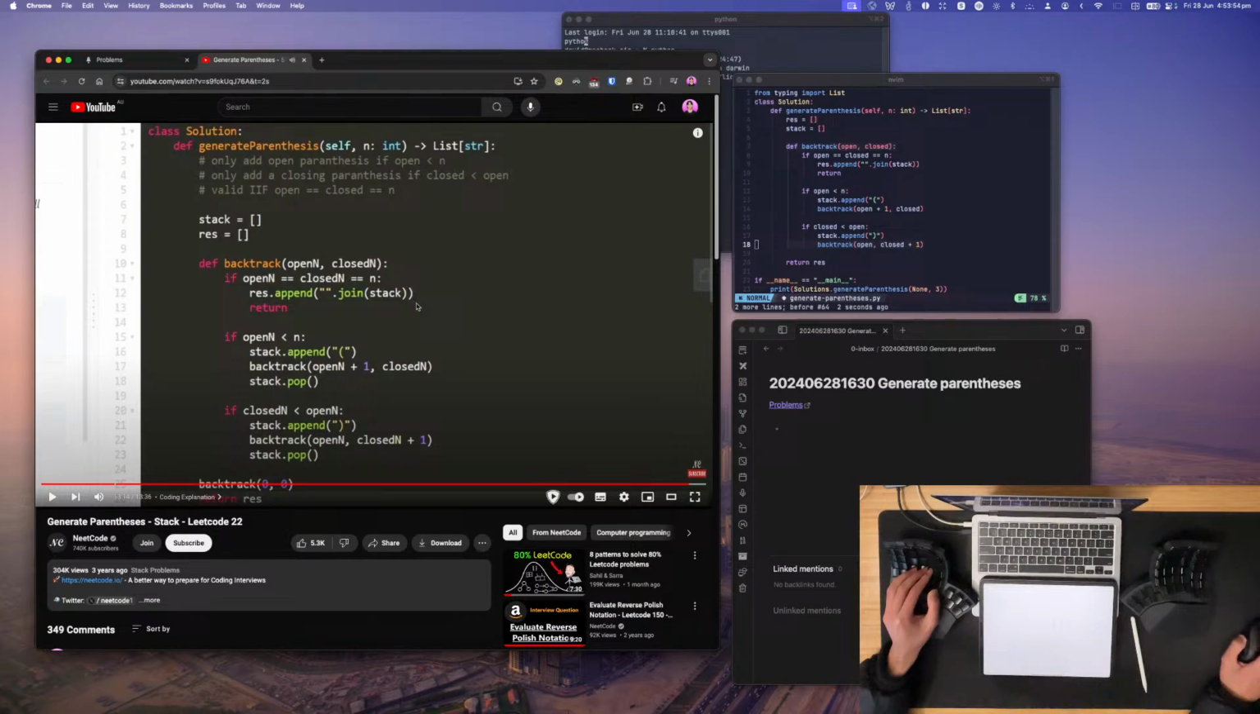The stack. Okay, the stack popping is one thing I haven't fully processed yet. So the stack pop, what does that mean? What are we popping from the stack? The stack starts off empty. We append that value, and then we pop it off afterwards, after doing the backtrack.